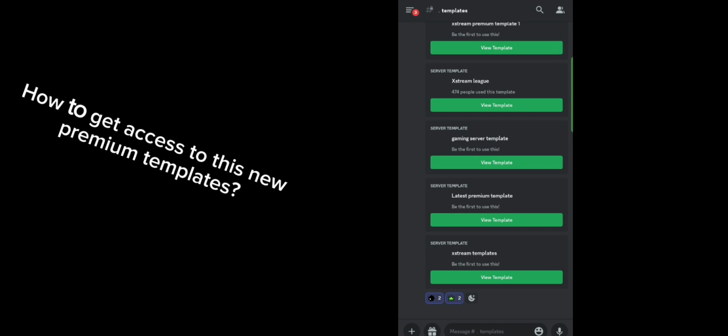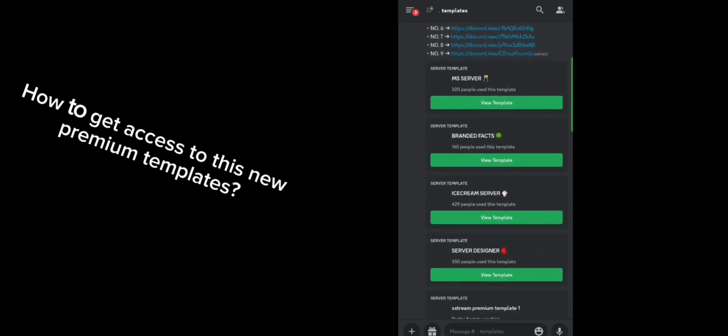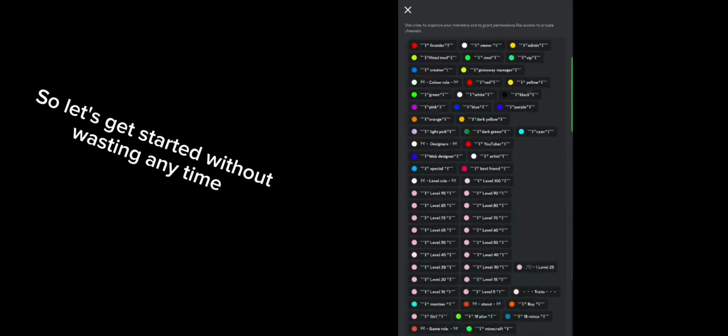Want these premium templates for free? How to get access to these new premium templates? So let's get started without wasting any time.